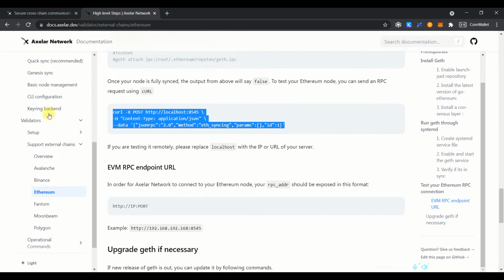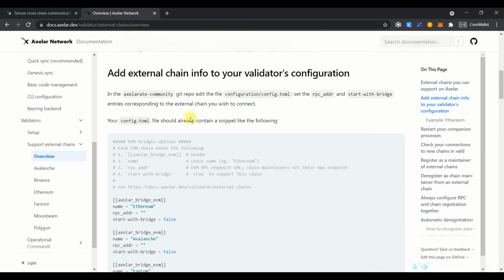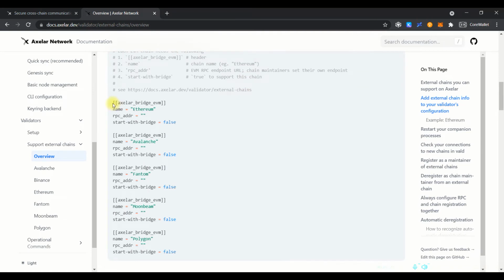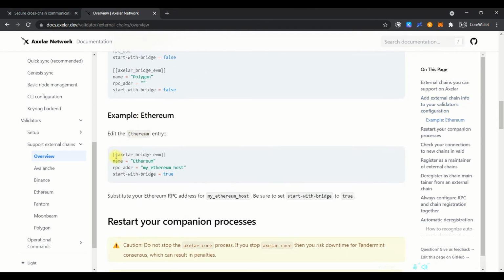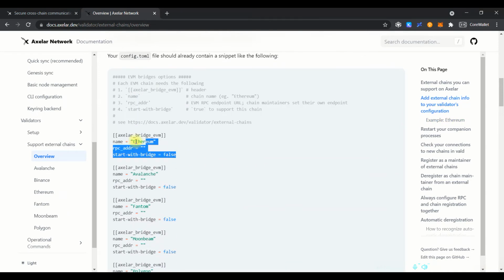To do this, you can proceed to the support external chains and open overview. Inside the overview, you can find the following steps that we should do. So inside the Axelar Network node, we should open the config.toml file. In this config.toml file, we should find these lines and change them. And here is an example of how it should finally look. So for the moment, we are interested only in this one. And we should put our IP address with the port inside these quotation marks.